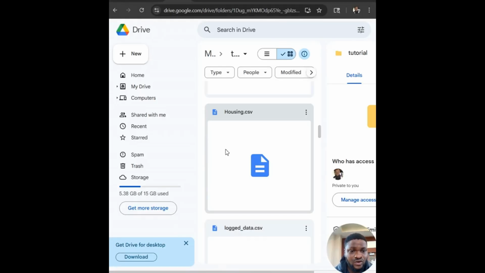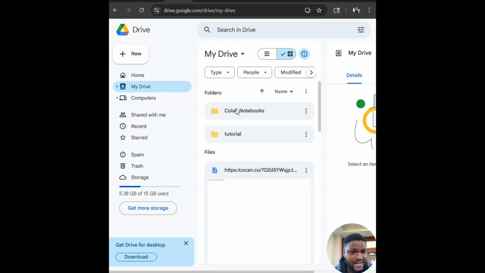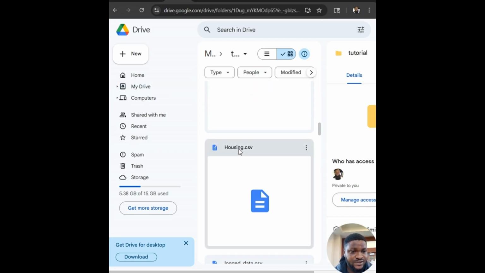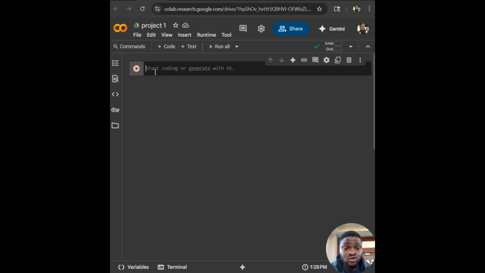The first step is to upload your dataset to your Google Drive inside My Drive. As you can see, this is my drive, and I created a folder and named it tutorial. If you open the folder, you find my dataset named housing.csv. Step 2 is for you to open your workspace. As for me, I'm using Google Colab as my workspace.